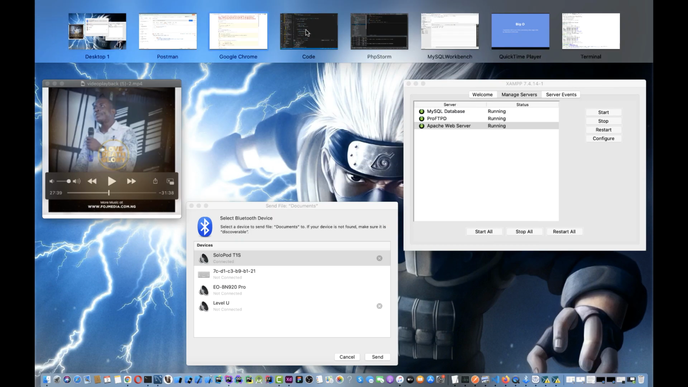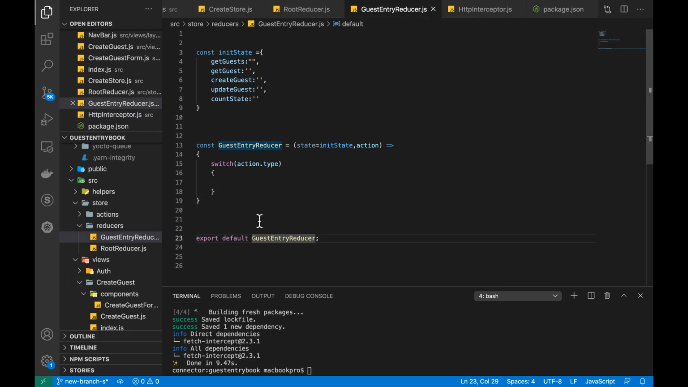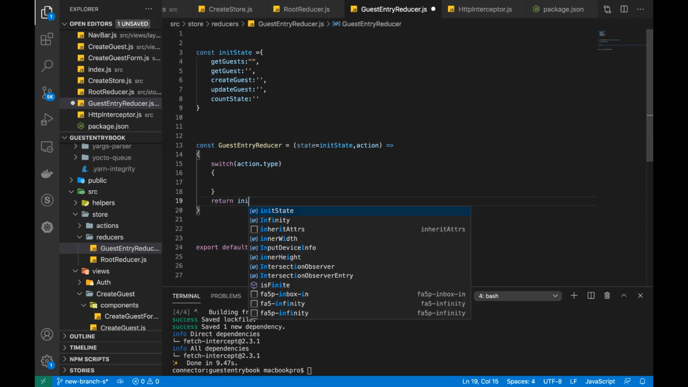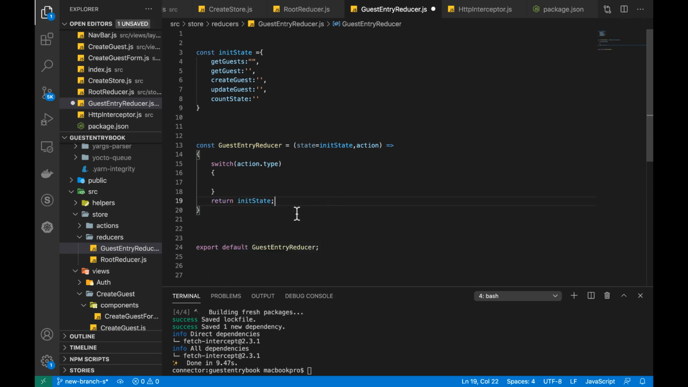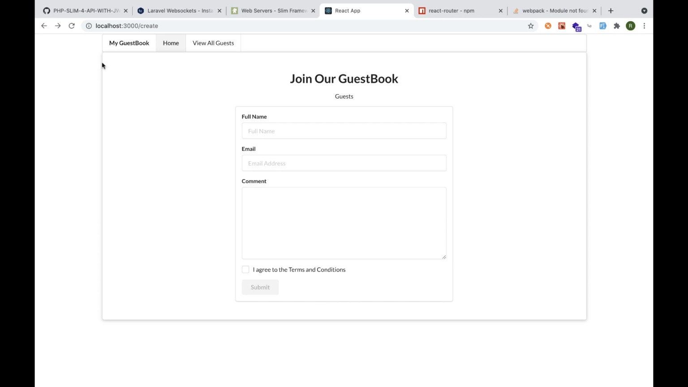Okay, yeah, that's true. To fix that, let's just get back in here. And to fix that error, what we are going to do is return our init state, since we have no actions within our state. I'm going to save that right now and head over to our browser, and yep, you can see that the changes have automatically reflected here.